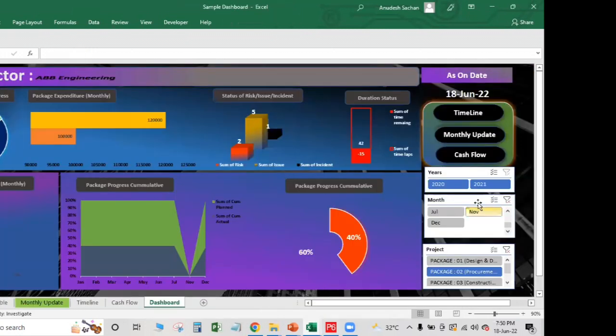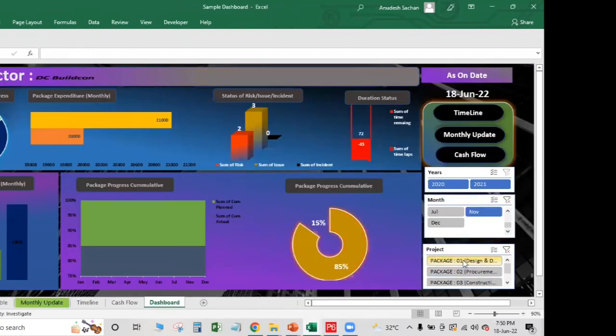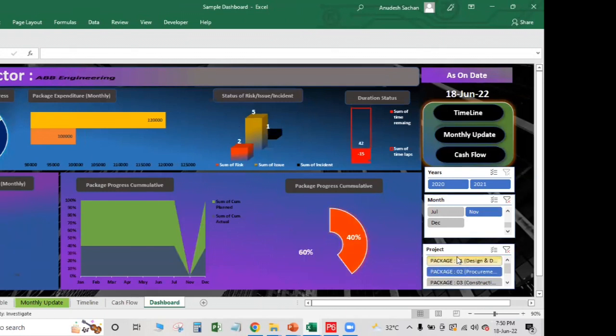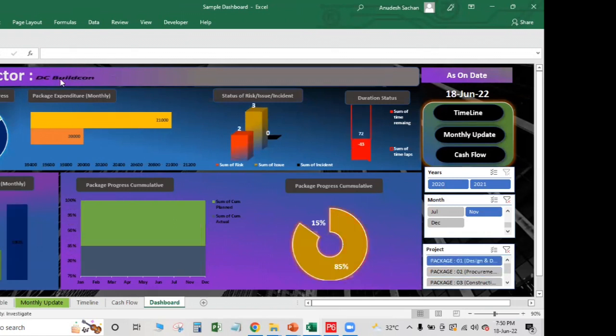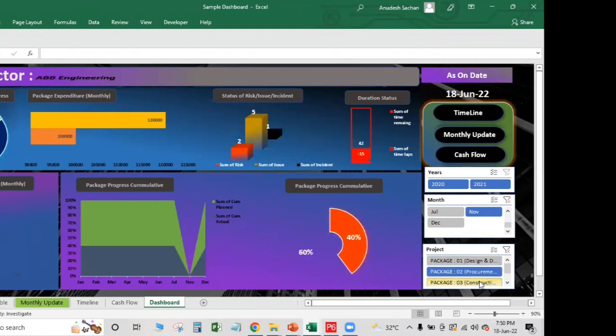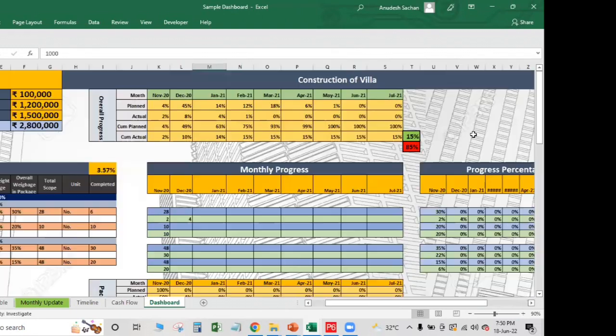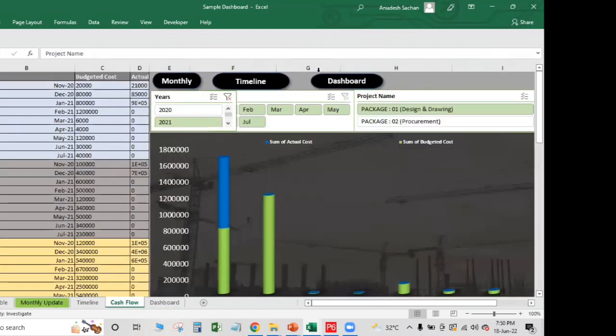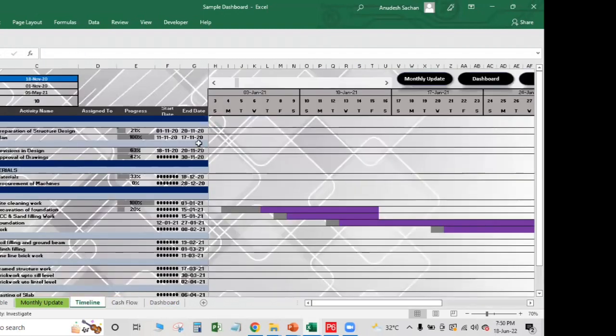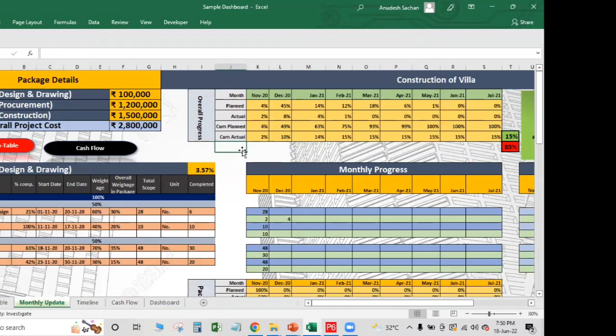If you go to this dashboard, this is a dynamic dashboard, right? If I click here, I have 3 packages. That means 3 contracts in this particular project. So if I change the name, you can see the contractor name is also getting changed at the top, right? And all these values are getting changed, right? Now, these are all dynamic. You can click here, you can go to monthly update. You can click here, you can go to cash flow, you can click here, go to timeline and all, right? So this gives you much flexibility. This is something in Excel, kind of advanced features, right? How you can create all these kinds of monitoring tools.